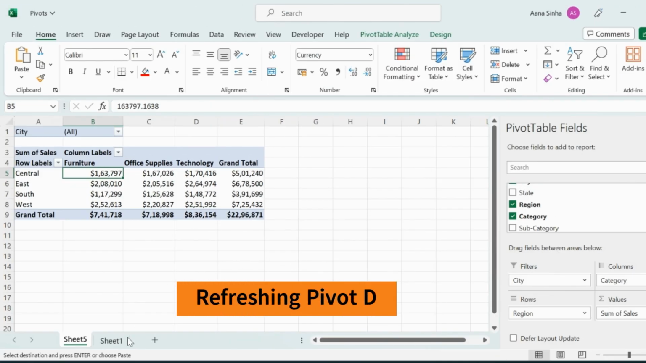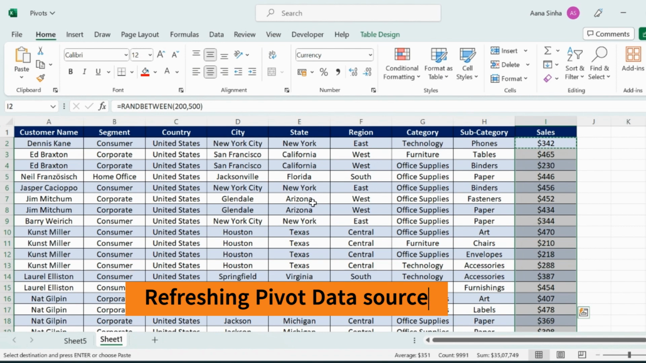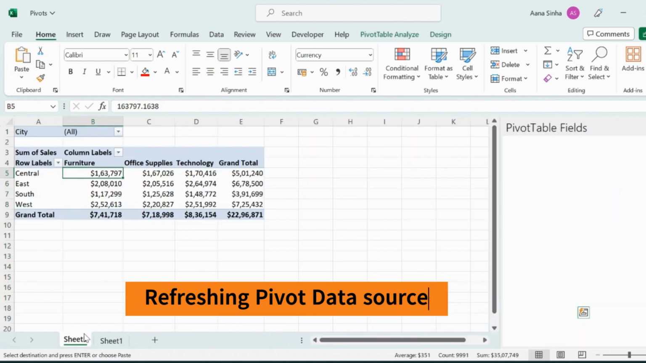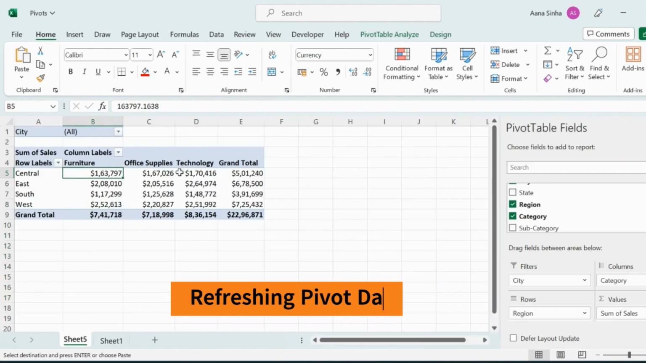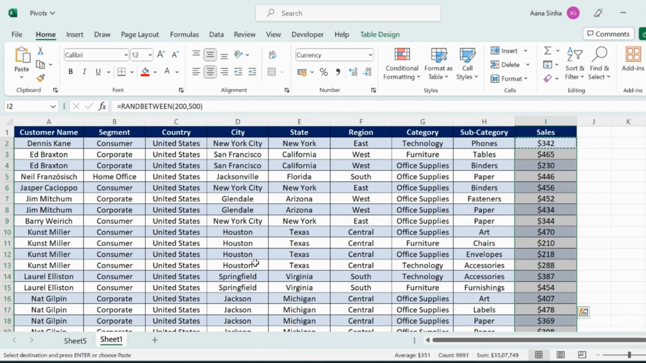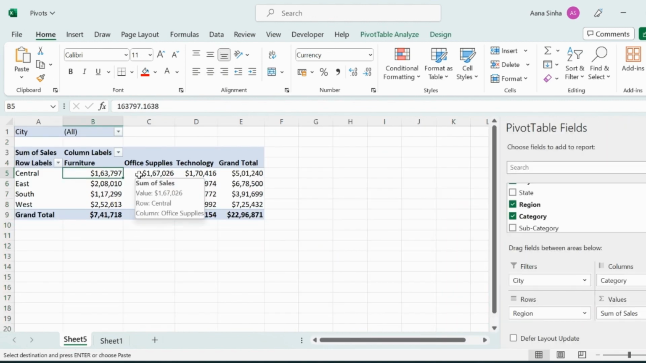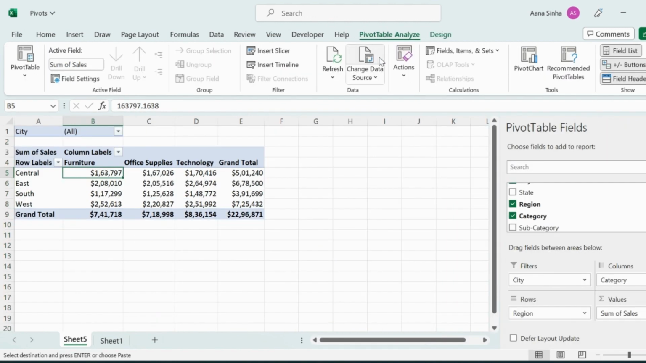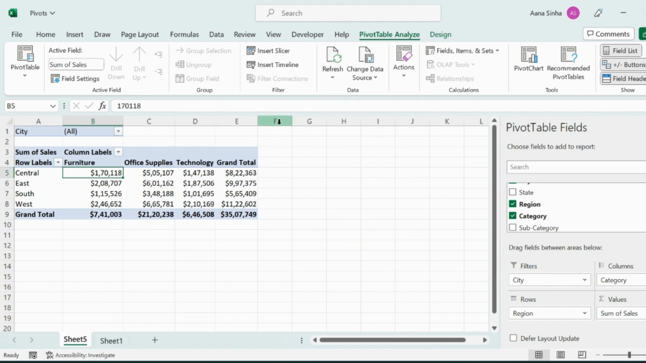Let us suppose I have new data over here, which is my data source, and I want to update my pivot data or refresh my pivot data accordingly. So once I have updated the data source with the new data, I can just simply place my cursor on the pivot table, go to pivot table analyze, and press the refresh button, and your values will get refreshed automatically.